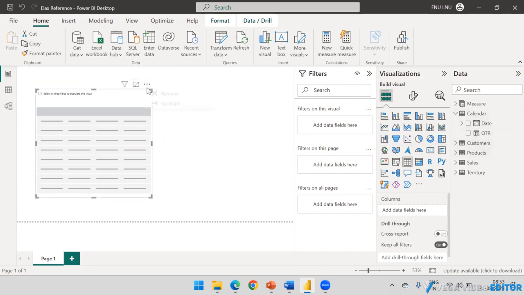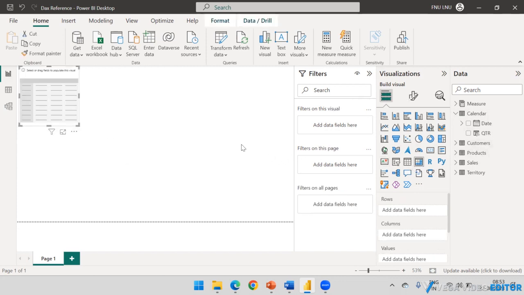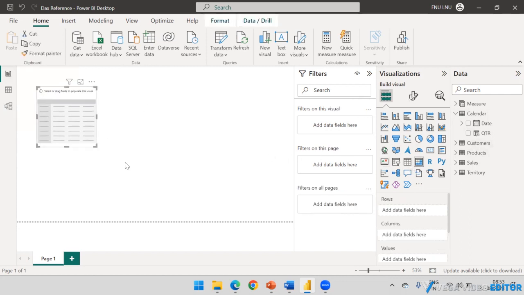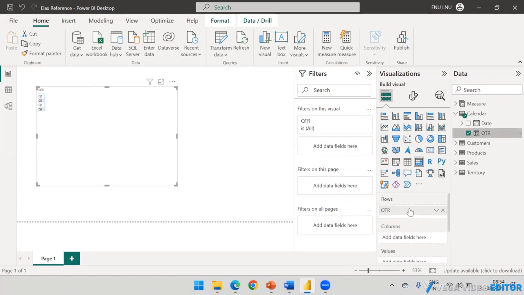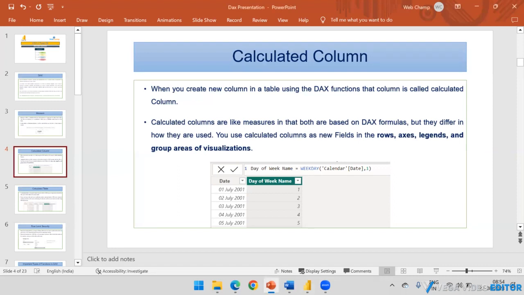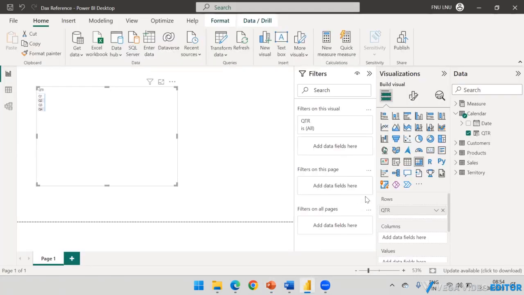Let's say instead of this, I will select the matrix. So this shows me more options, and here we have rows, columns, values. So these three options are there. Even filter is not there, because filters sit in a separate pane. So you can bring the calculated column to the rows, the columns, even the values, as per your wishes. So anywhere you can put the calculated column: rows, axis, legends, even the group axis of a visualization.